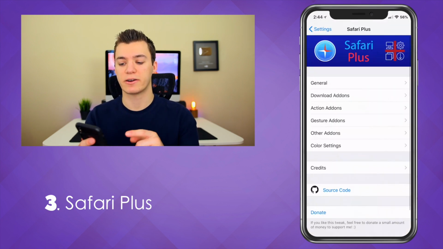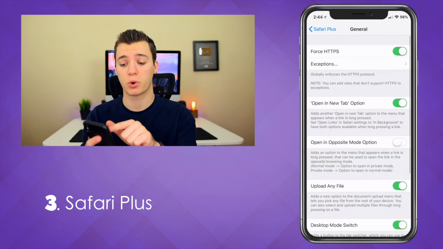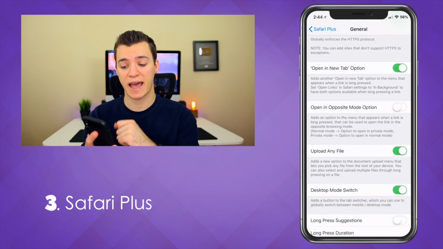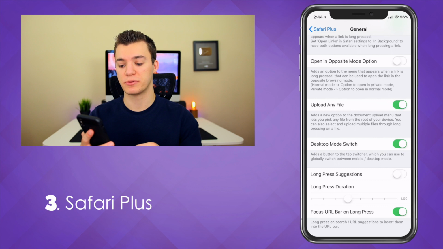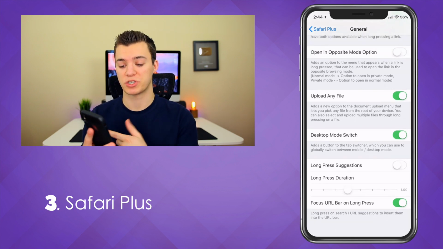If we go to the settings here in Safari Plus, you can see there are a ton of options. If we go to general, you can force HTTPS. I like doing this because I want to make sure that I am on the most secure version of a website. You can also set exceptions in there if you want to. Open a new tab option. You have upload any file. It says it adds an option to the document upload menu that lets you pick any file from the root of your device. And then you have the desktop mode switch, which I showed right there.